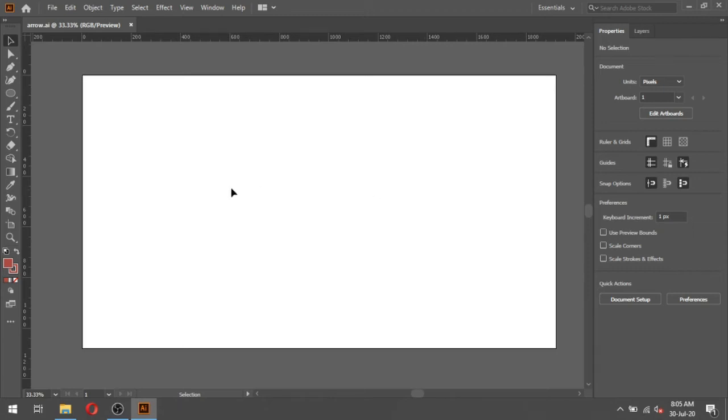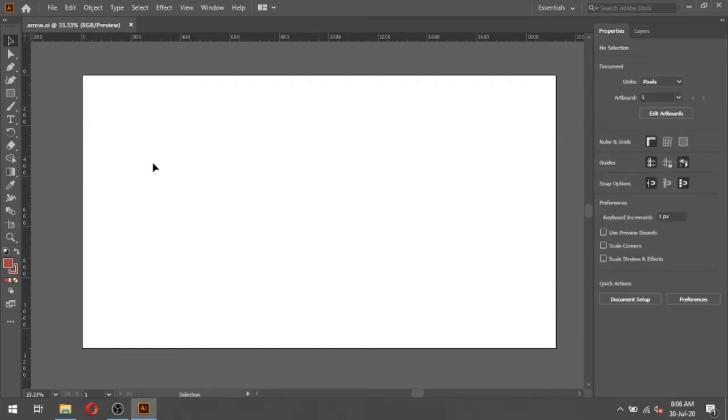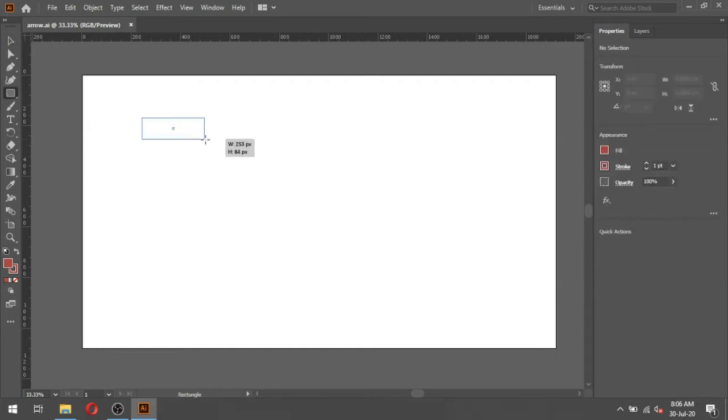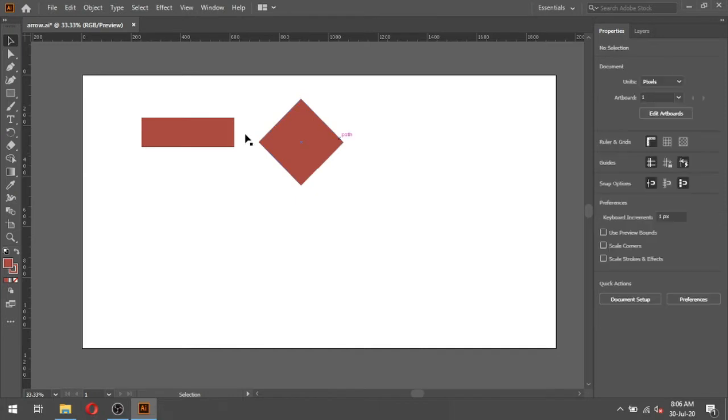Today we are going to create a recycle arrow circle. First we are going to create an arrow. For making the arrow, create a rectangle. Create a second rectangle. Hold on the Shift key and rotate it.